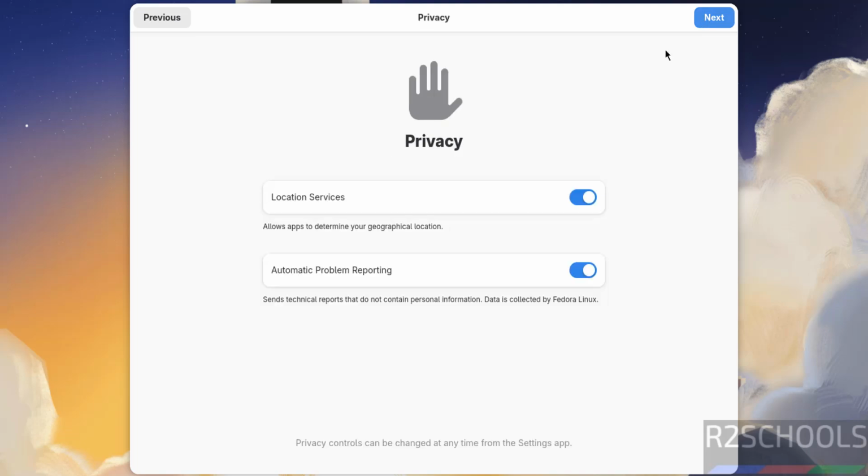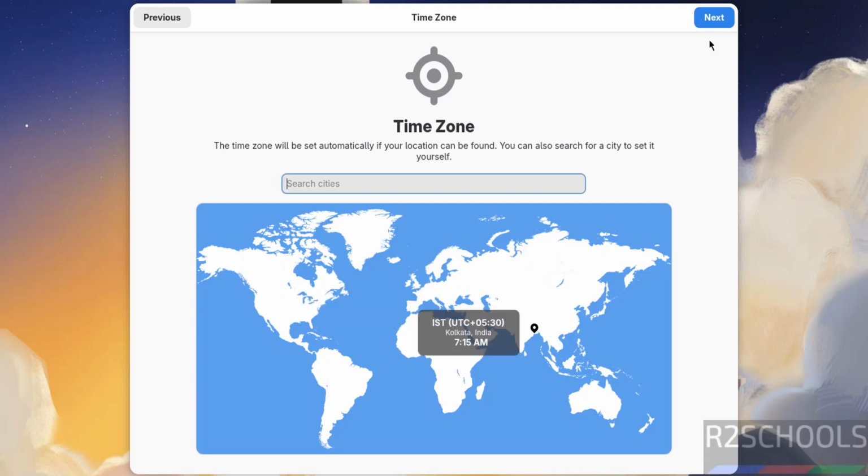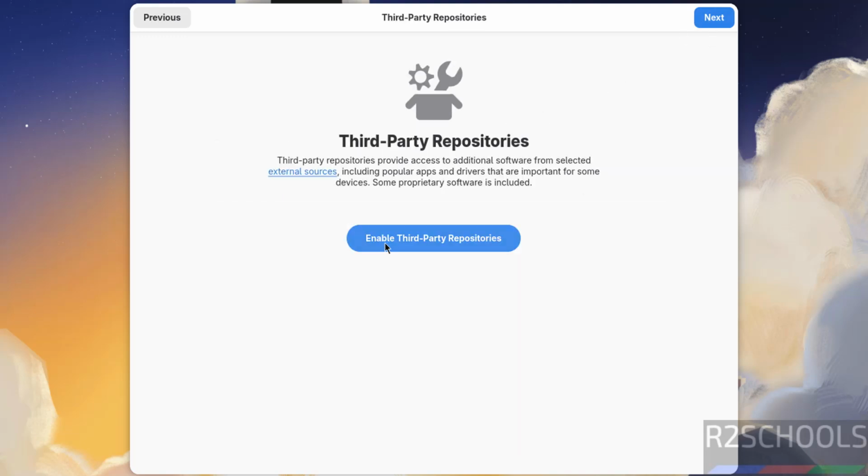Typing also next. If you want to enable location services and automatic problem reporting, you have to enable this one. If you don't want, turn off like this. Then click on next. Now select the time zone by searching here, or you can select on the globe. Then click on next. If you want to enable third-party repositories, you have to select this one.